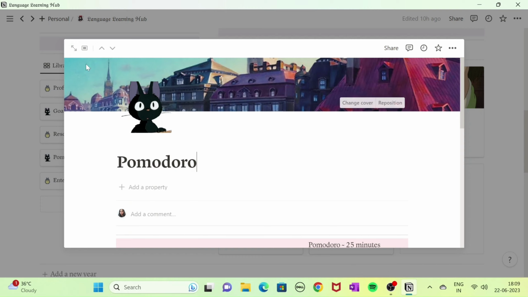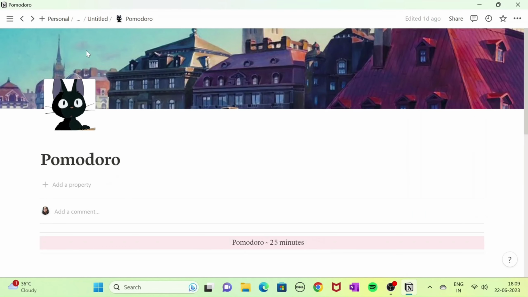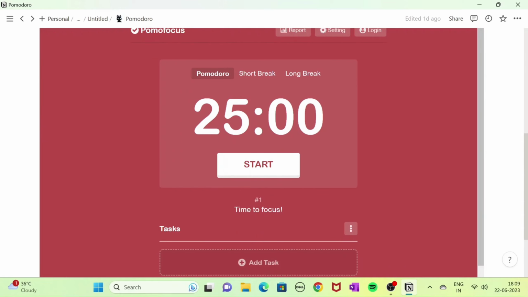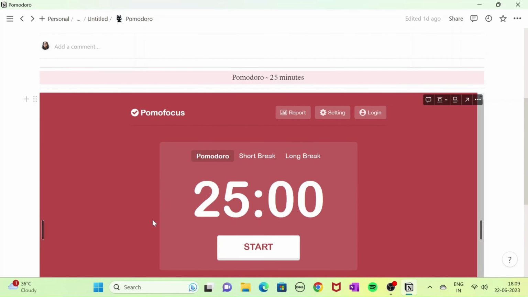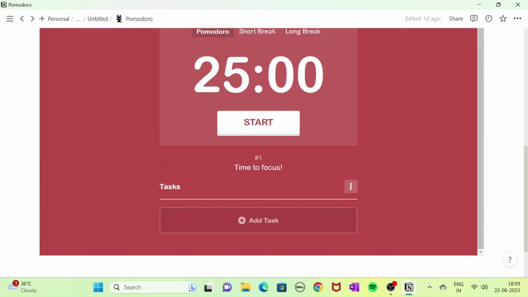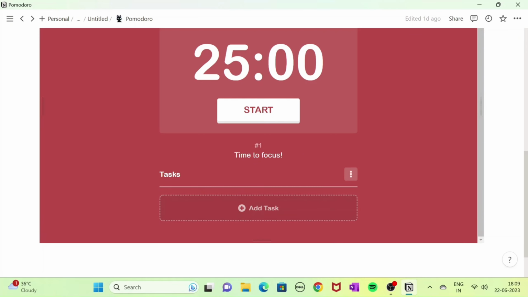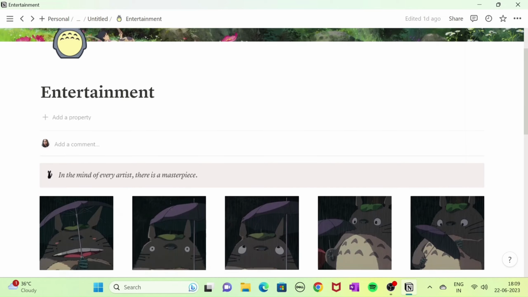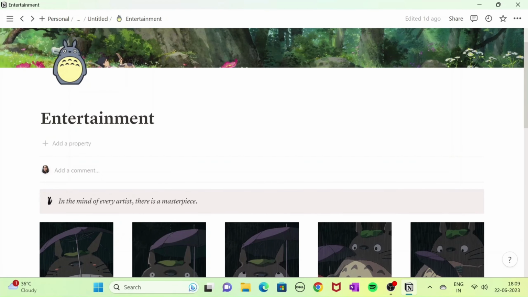Then we have the Pomodoro section. It is for people who have a shorter focus span or want short study slots. Here you can set the time you want, and then you can add the task you want to fulfill in that time and just go on. Then we have the entertainment section.